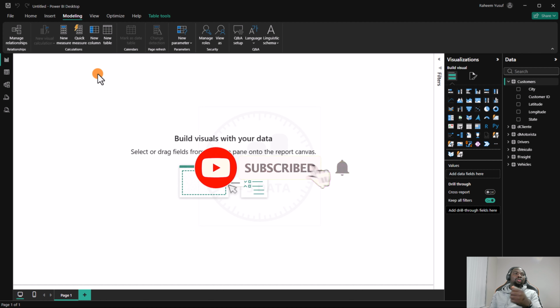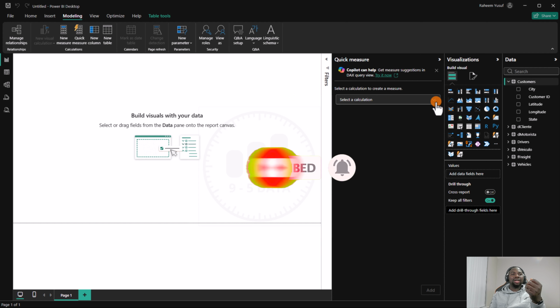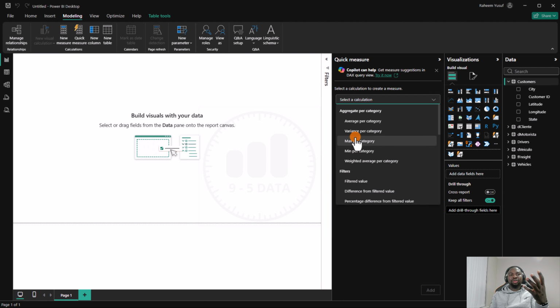So it is a guided way of coming up with a measure. If I click on that, you can see now that it's just a visualization way of writing DAX, which sometimes is really difficult for me to follow, because it is not useful when you want to write something complex. It's just to get a quick measure.